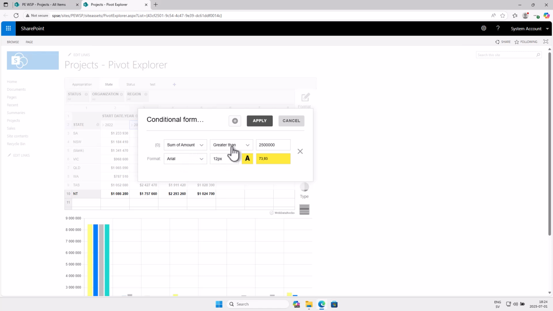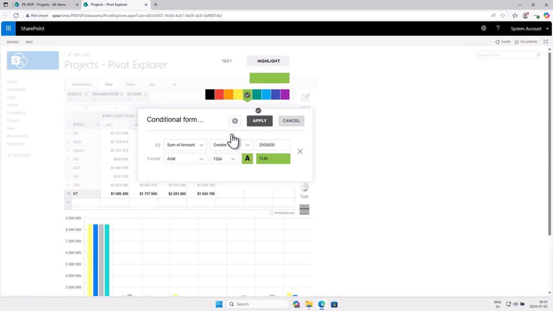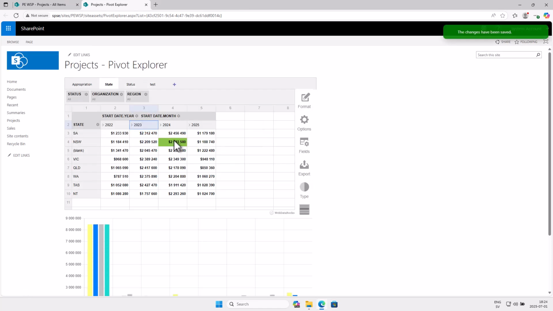The sum of amount is greater than 2.5 million, which I've written here. And here you have the formatting. So you can select here either the text or the highlight. In this case, I've put the highlight, that is the background. I'll put that into yellow. If I make that into green instead and apply that, and apply there again, now you see that I have green for the highlighting instead.